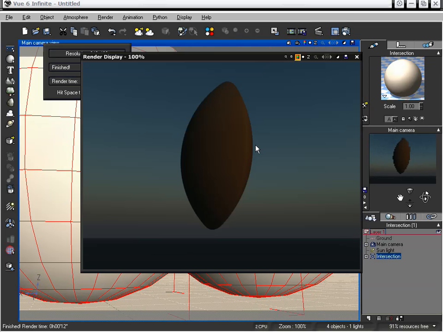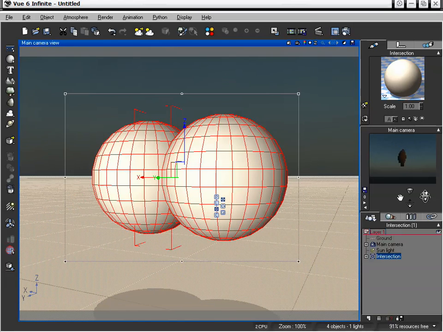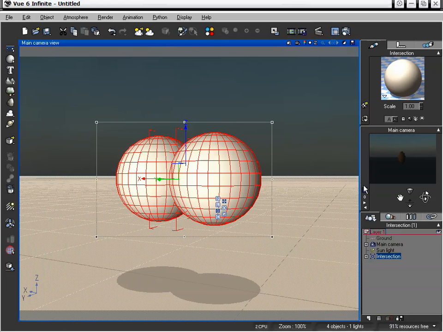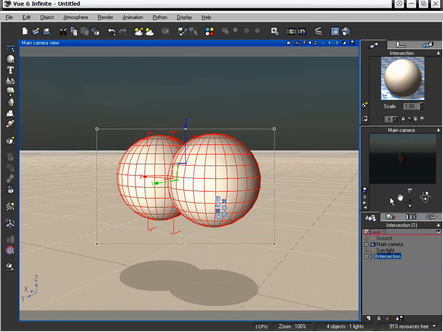And of course, like I said, we can do this with any object. It's just one of the really cool tools within Vue to be able to do these Booleans on all different sorts of objects to create shapes that you can't normally create just by using standard objects. So there's a lot we can do with them. Just play around with the 3 different settings depending on what you're modeling, and then you can make lots of different really cool stuff in Vue.